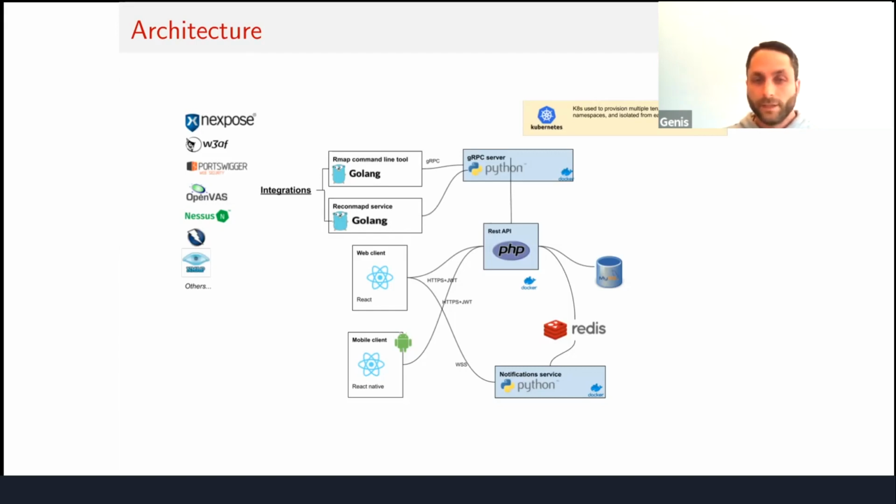We have the Recomap D service. This is an agent that is always running on a machine of your choice, so you can put it on your machine, you can put it on a server in the cloud, anywhere you want really. It's also written in Golang, and this is the component that is listening for instructions from the main application, from the API. Essentially, if you are on the web client and you say, I want to run Nmap or something else, from the browser, it's going to send that instruction to the Recomap D service.